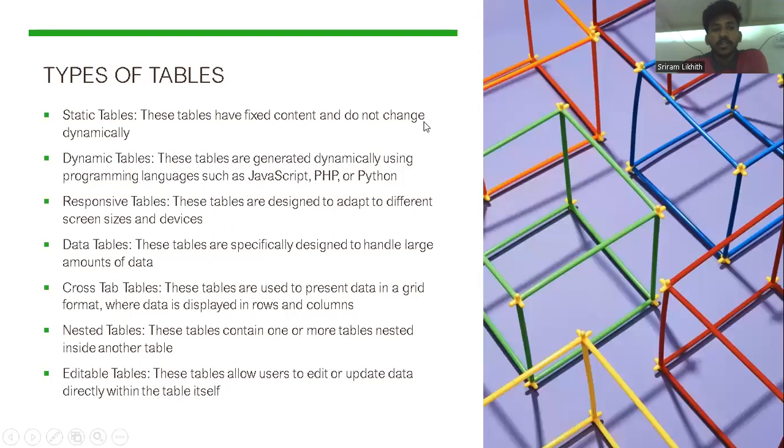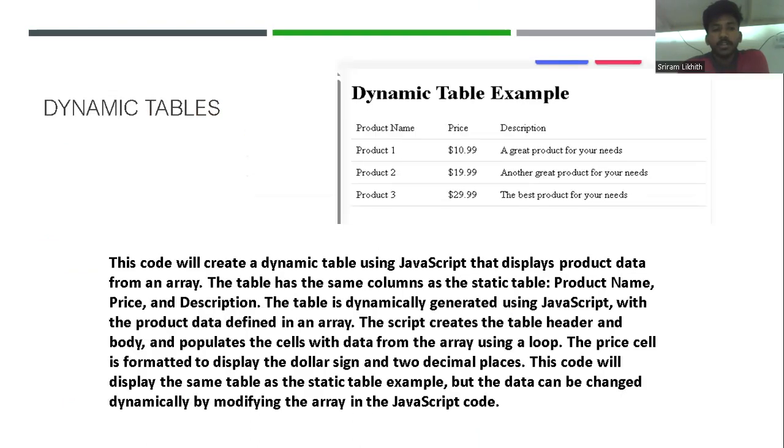So we'll go to the next type of table, dynamic tables. These tables are generated dynamically using programming languages such as JavaScript, PHP, or Python. If we go to the example of a dynamic table, we can clearly see that there are no CSS properties used in this dynamic table because we use JavaScript to build it.